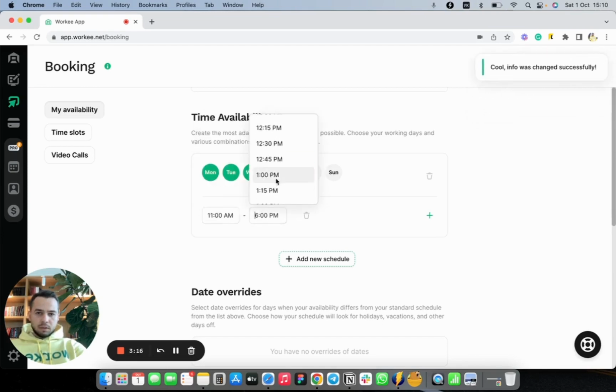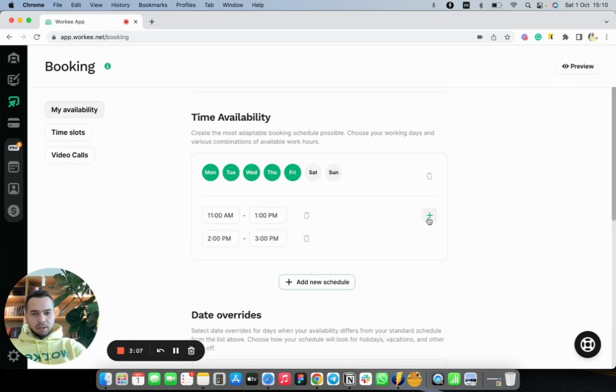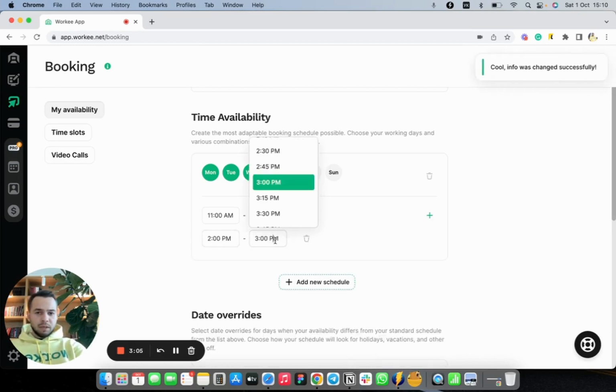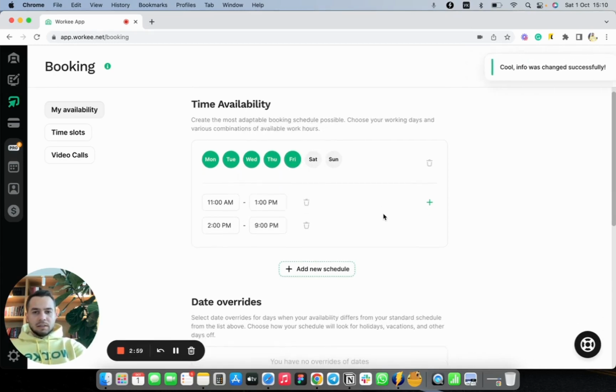to 1 p.m. And at the same time, I can create one more work frame for this schedule. I can click on plus, and I can do from 2 p.m. to 9 p.m. Yep, I'm a late guy. And in this case, I'll have a 1 hour break for lunch, so people won't be able to book me from 1 p.m. to 2 p.m.